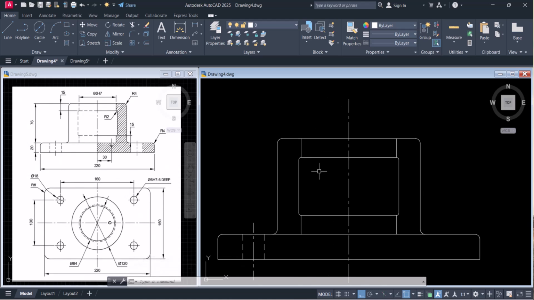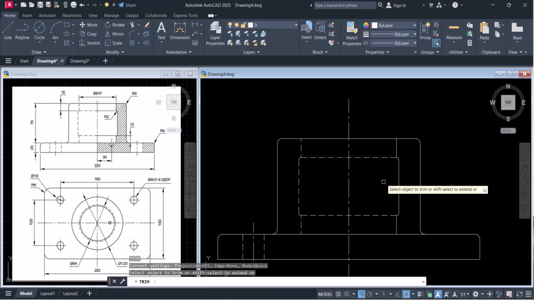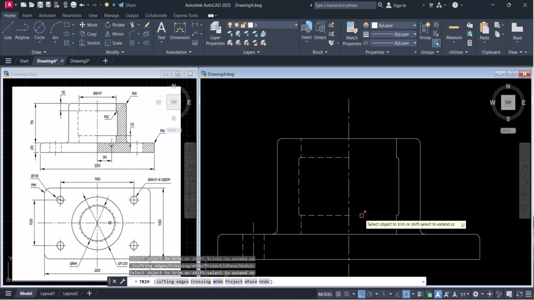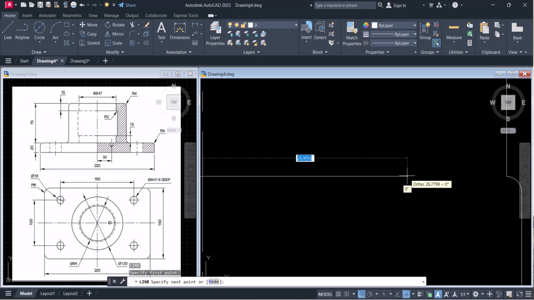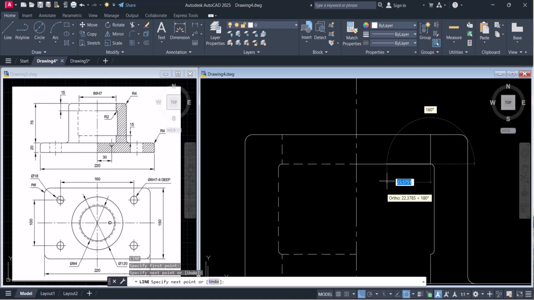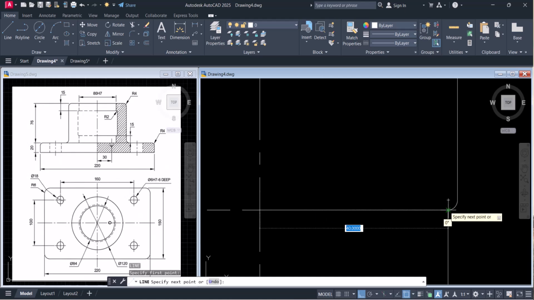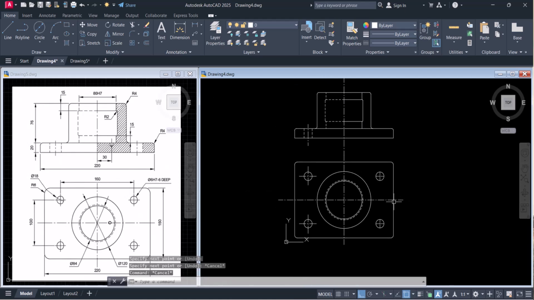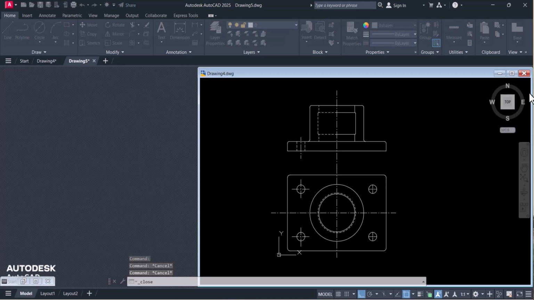And we have to make this hatch, match properties, select this hidden line and select this one. We will simply use a solid line here. Now we have to do the dimensioning. This is not required, so I will cancel this one.